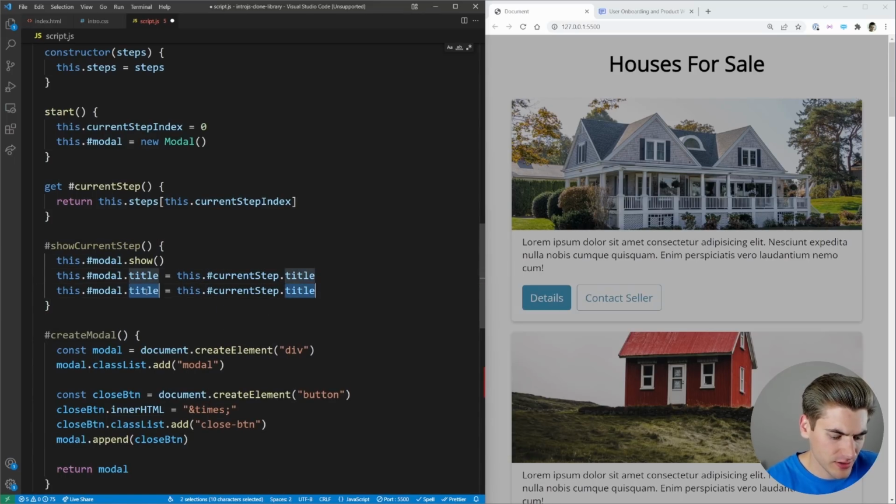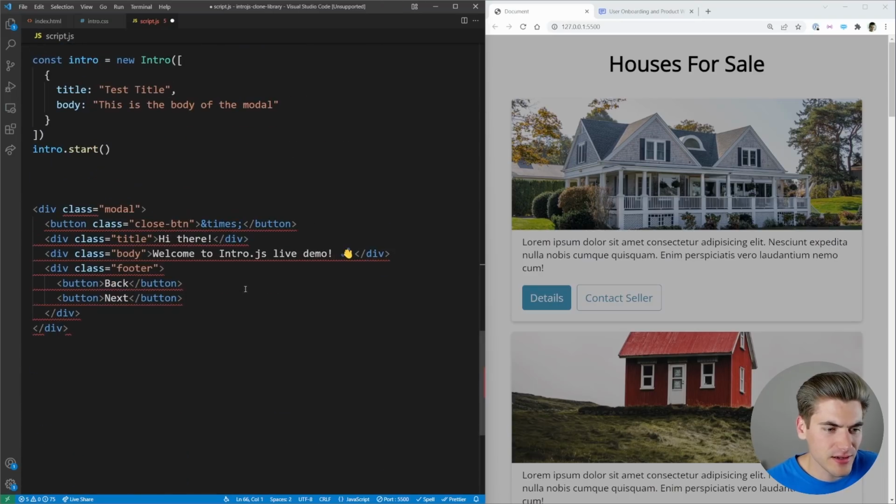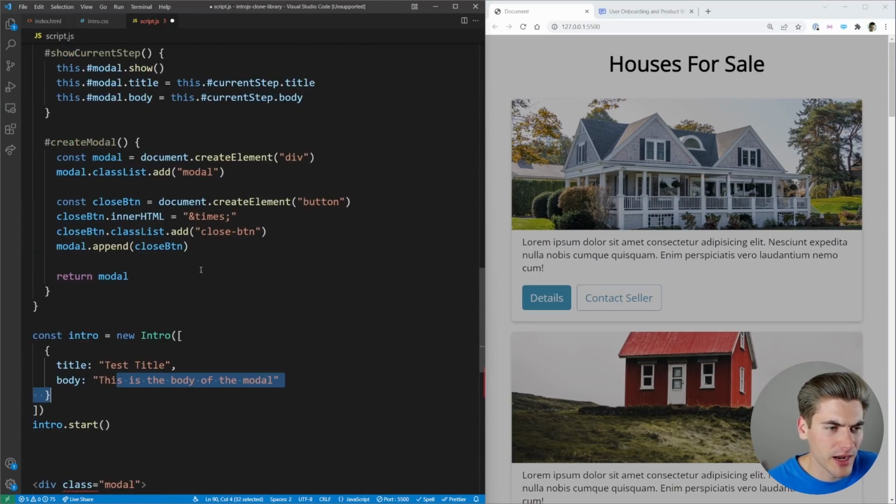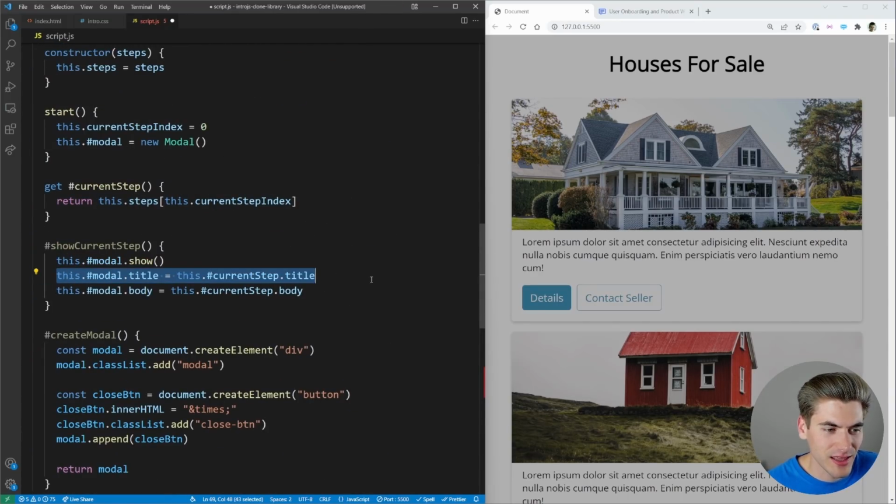So we can just say this.currentStep.title. We can do the same exact thing for our body. So we're just getting the property for the title and the body that we passed into our current step, and we're setting that for our modal. That looks good, and that will show our current step. Yeah, that looks really good.